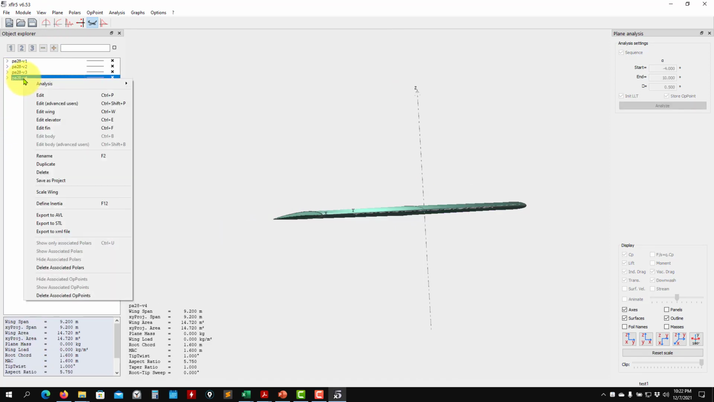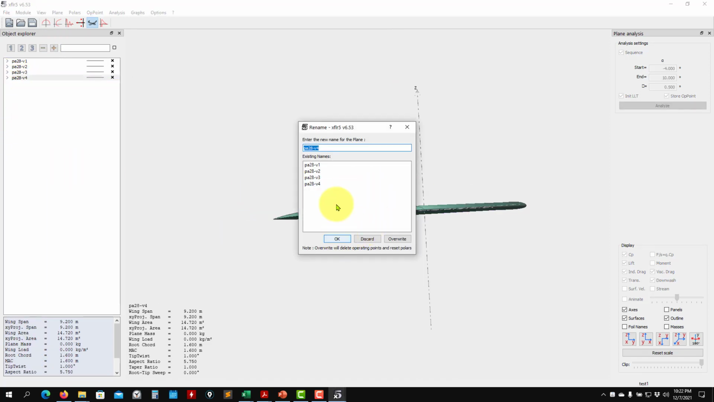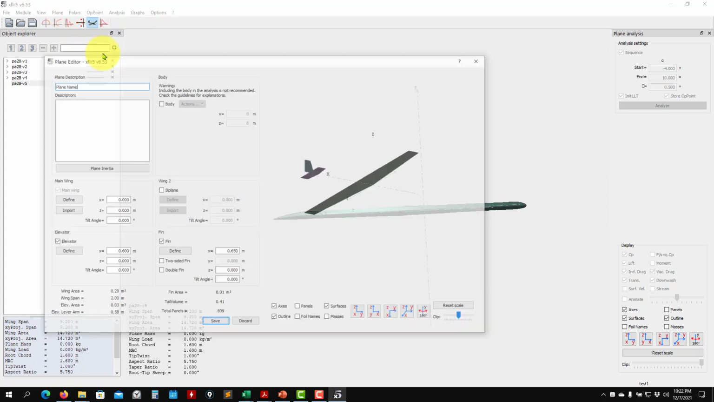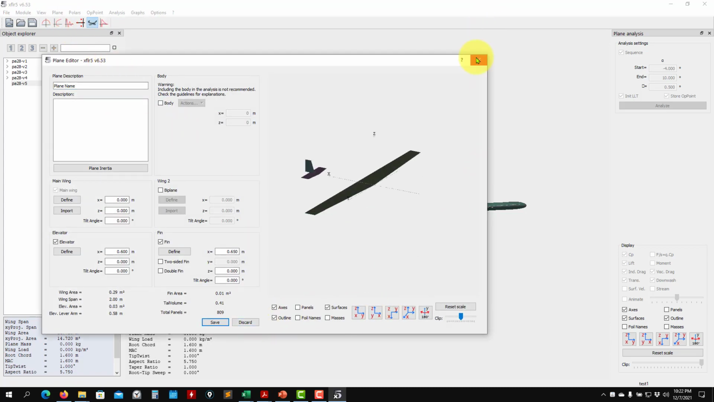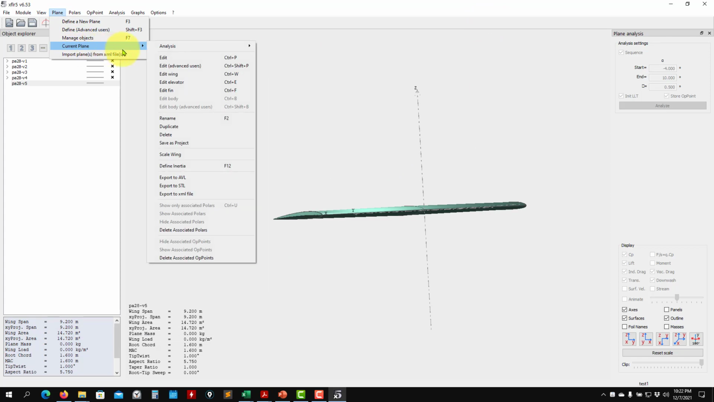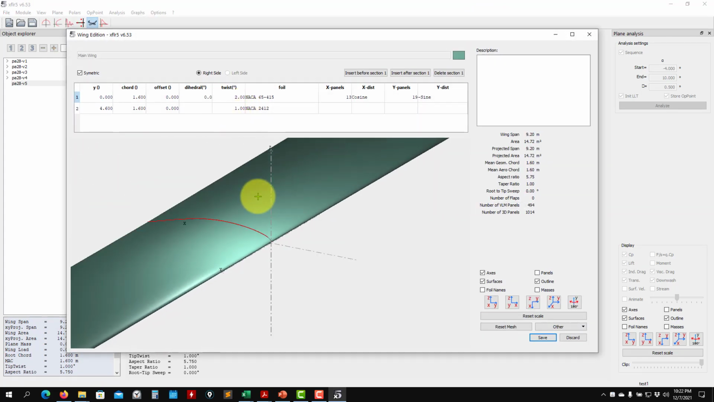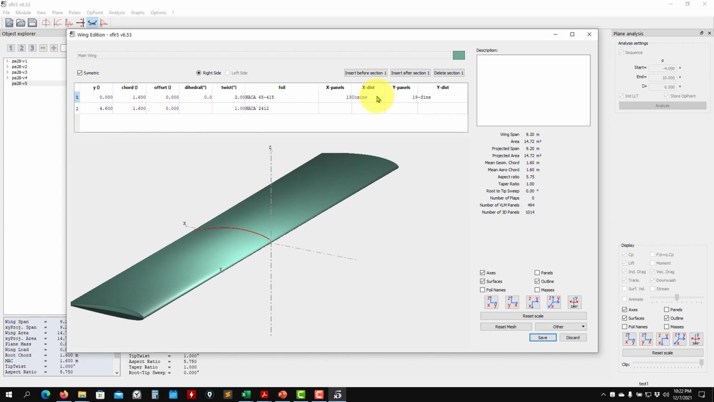So let me duplicate this one. I call it 5. Save. I go to plane, define new plane, sorry, not new plane, modify. Okay, so it already exists, so I don't need to create a new one. And what I want to do is add a new section. Okay, I want to have more control. So click here, insert here, and see that I have this section here. We say that we want it at 2, that section, okay?